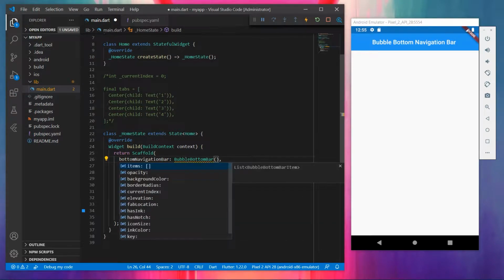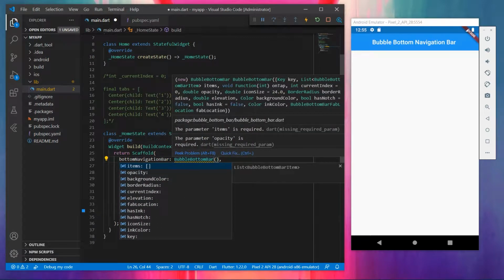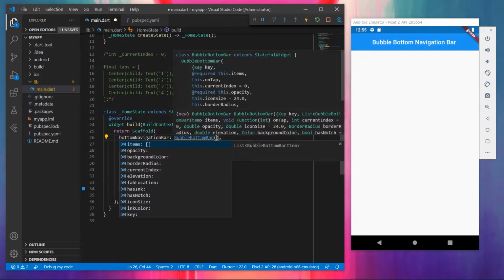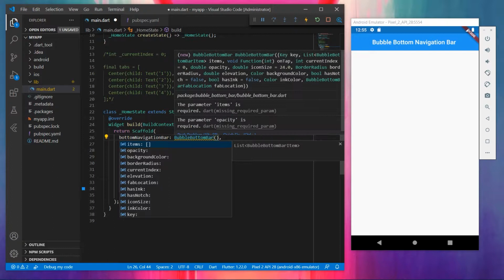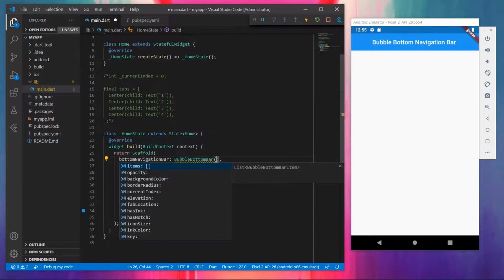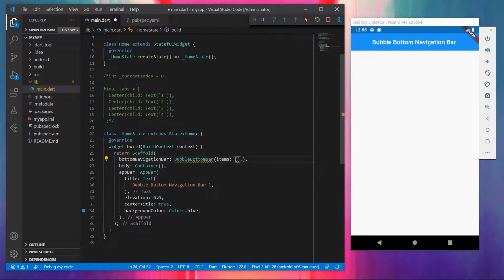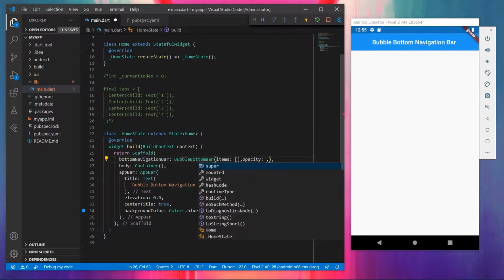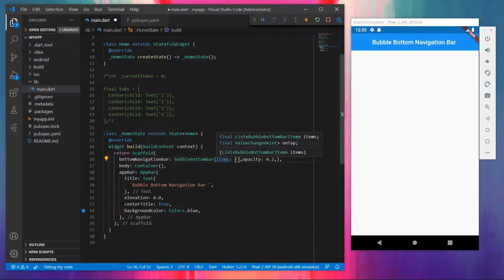So it takes, let's see what it takes, a list of bubble bottom bar items, as well as you could see the parameters that are required are items and opacity. Those two are required parameters, and let's add them. Items, opacity, let's add opacity around 0.2, and the items that are required are bubble bottom bar items, as you could see here.